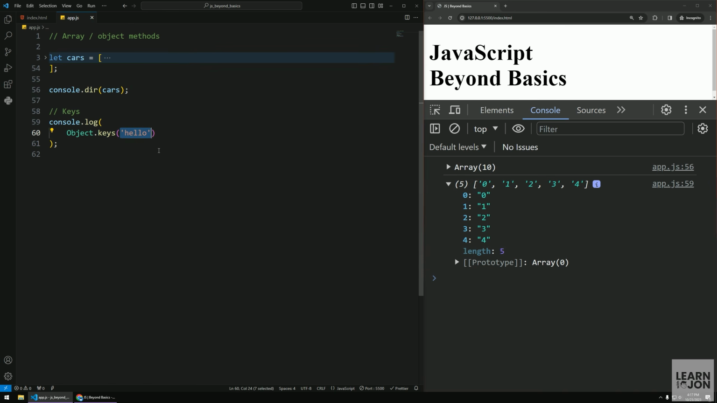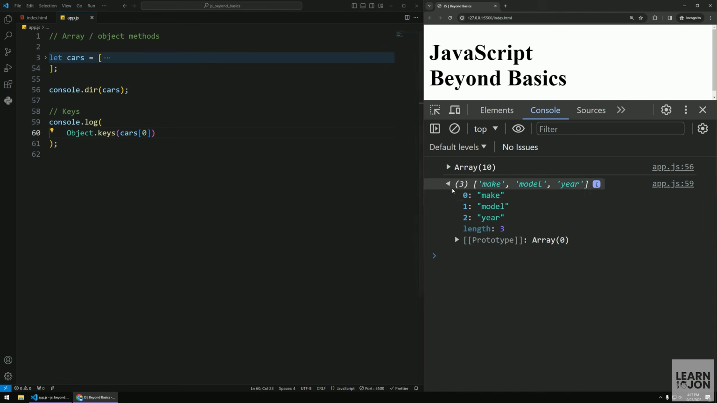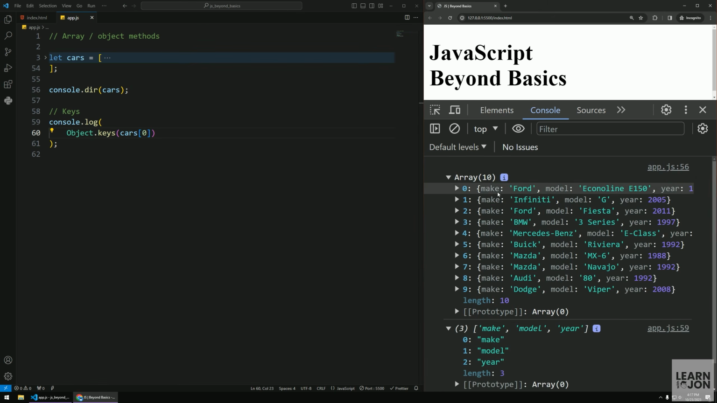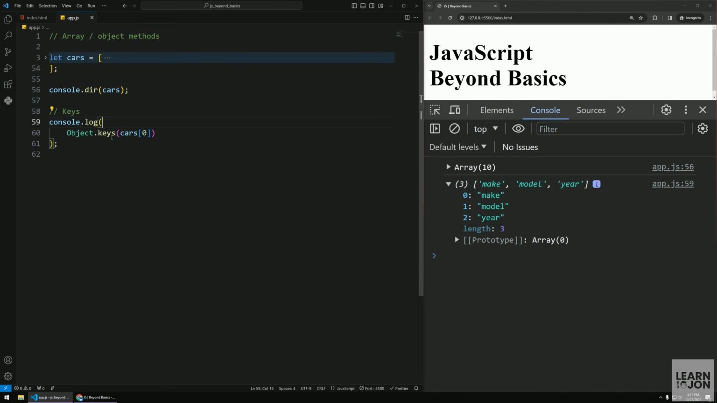Now with this one we can actually pass one of the cars because they are key value pairs, and we can get only the keys of that car, not the first car. So we know we have keys: make, model, and year. Now, similarly to keys, that would only give us the index of an iterable or an object, we have entries.